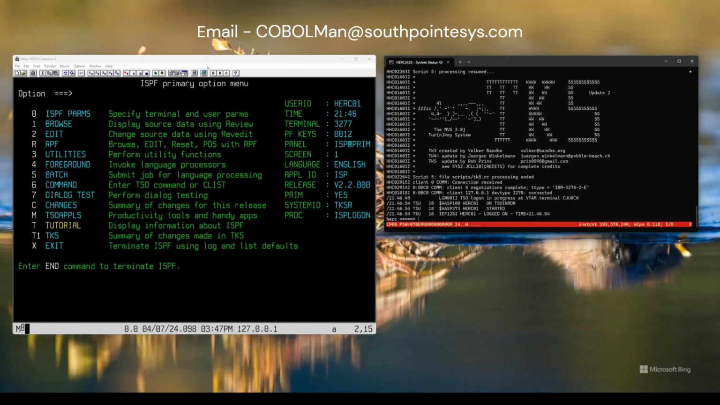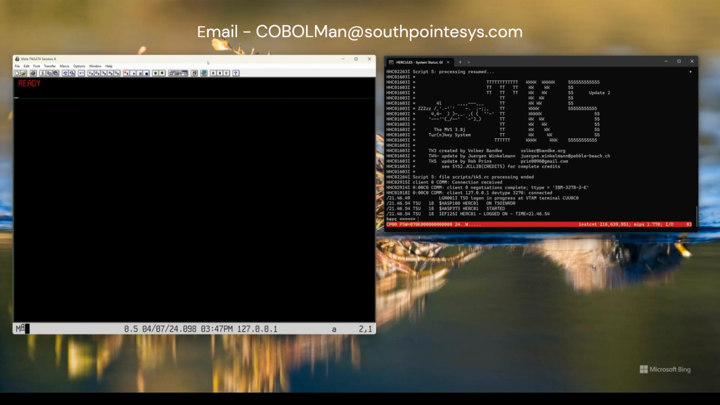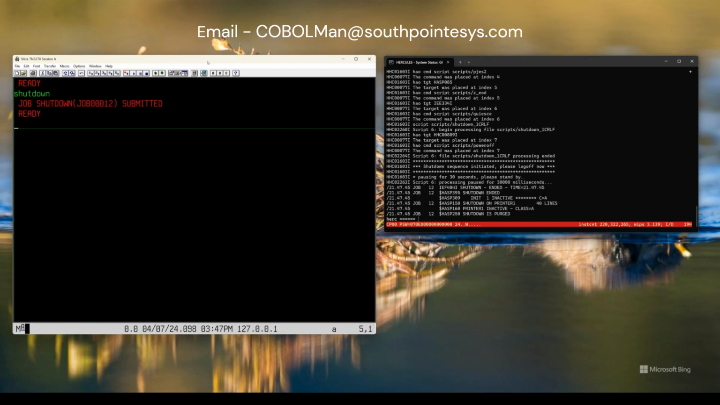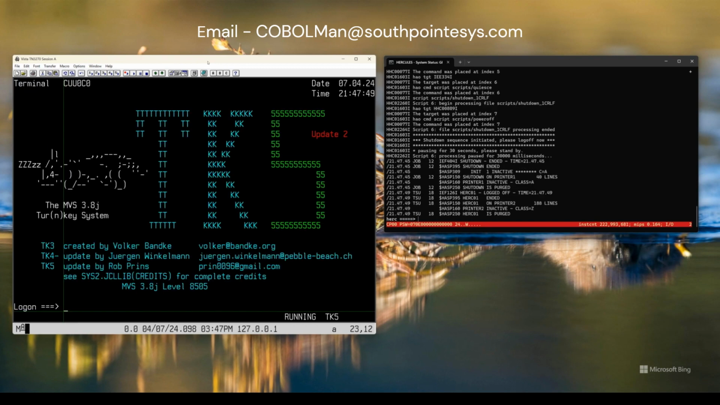Now that you have TK5 up and running, we will show how to shut it down. To start the shutdown, enter X from the primary menu, then type shutdown. You will see the TK5 console ask you to log off. Enter logoff in the emulator and wait for the shutdown to complete. This is an important step since you want to make sure all changes are saved, and there is no corruption of files.